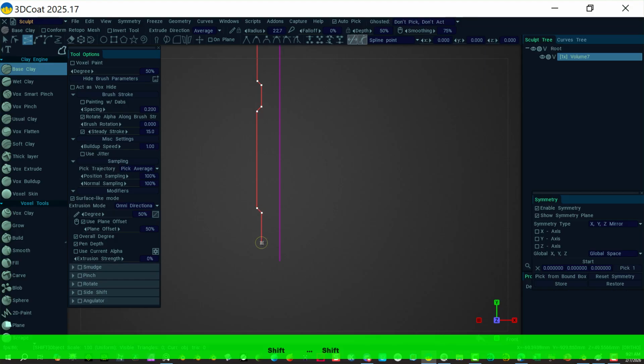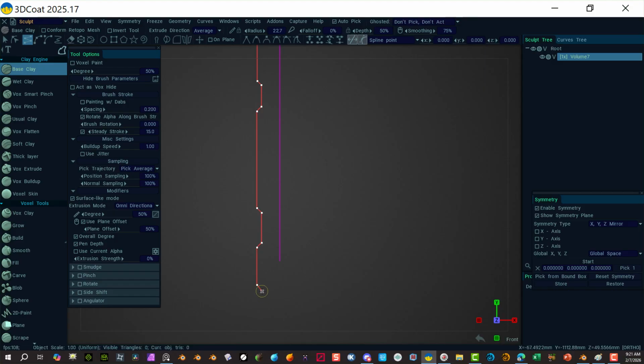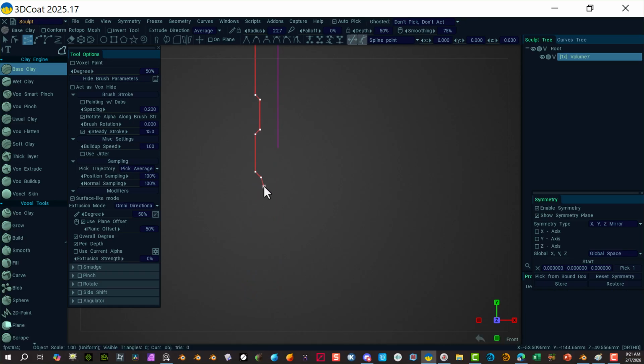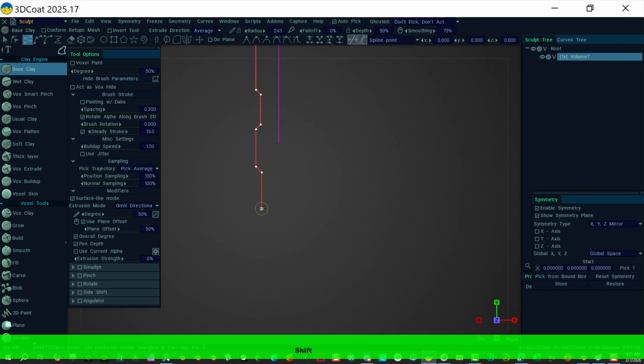And this time it's going to be a little bit longer on this section. And then down. This won't be as long. And again, I'm just trying to create a nice form here. Something like this. Again, we can use the left middle mouse to bring it up. Shift key to make it straight. And we're going to do something like this.